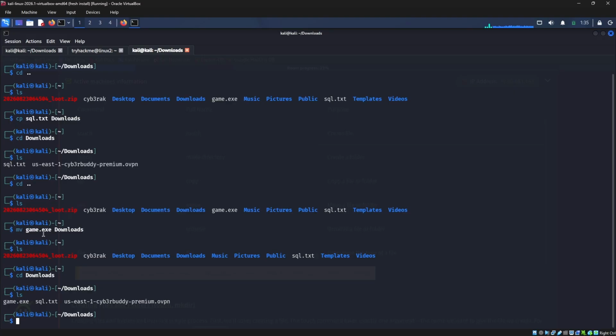So mv space the file name that you want to move and the directory that you want to move to. Okay, so yeah, mv for move, the file name, the directory that you want to move to. Okay, so I hope that one is clear. Move can also be used for renaming the file. Okay, so that's something to keep in mind.